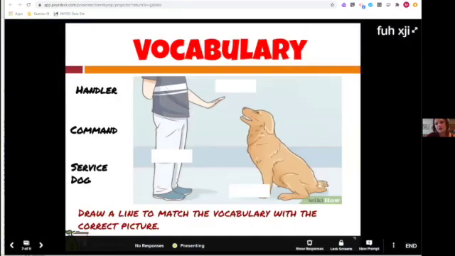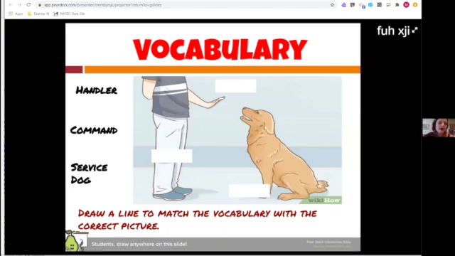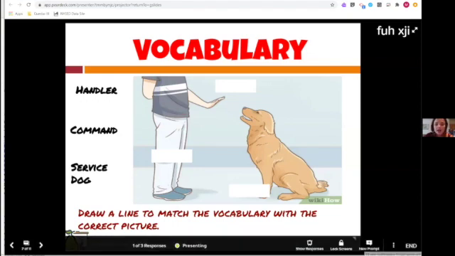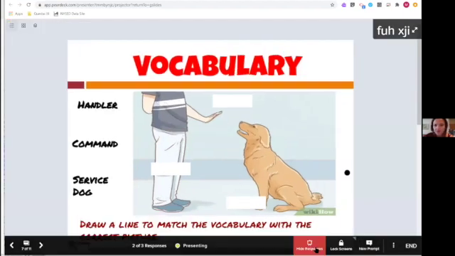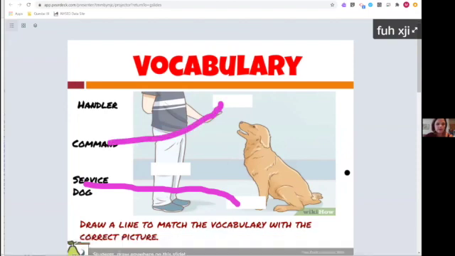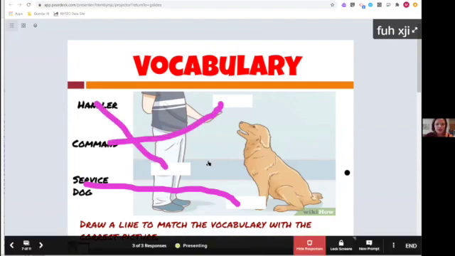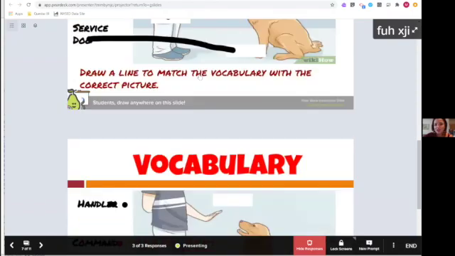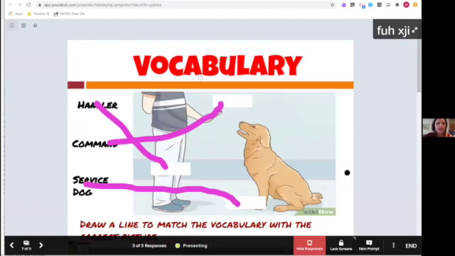So then I did a vocabulary and I wanted to make it interactive. And like I said, this is lower level. So I have handler, command, service dog. And I said, draw a line to match the vocabulary with the correct picture. So I put the spaces there. They have to connect the lines. So I'm going to show what that looks like. Different colors. Perfect. And if I scroll down, I can see everybody's work. Okay, and like I said, I can use it at the end and put their names on it as well.